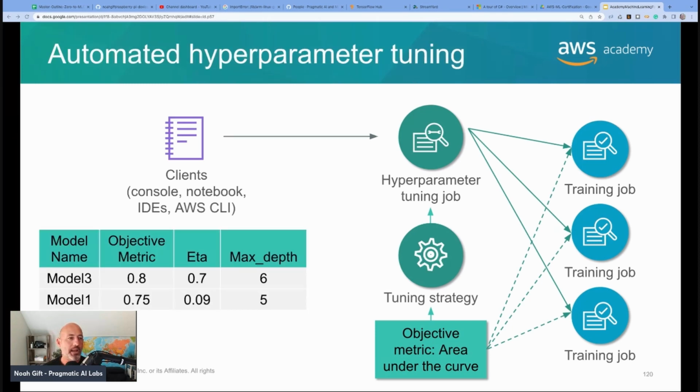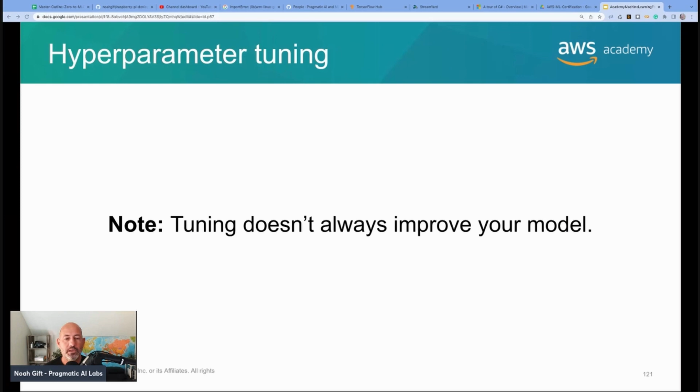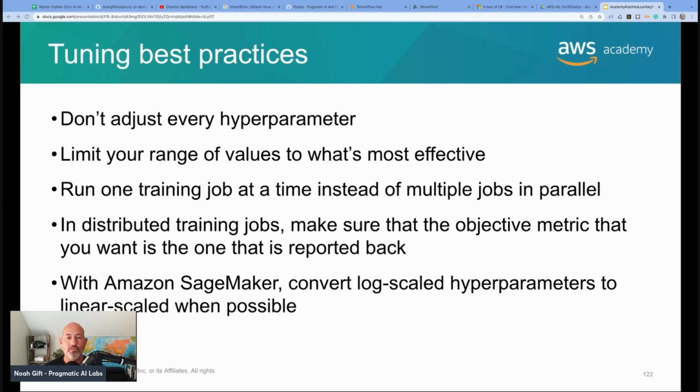So with automated hyperparameter tuning, you really don't care about the specifics. You just want to get the best objective metric, and you don't care as much about the very specific hyperparameters you're tuning. But it is important to know that just because you can do it doesn't mean it will improve your model. Tuning doesn't always improve the model, so that could be a computational expense that you want to be careful about.